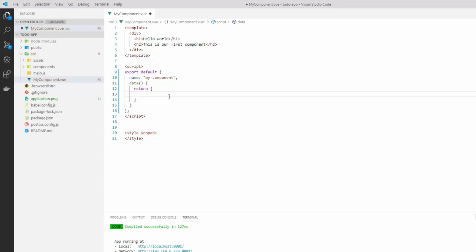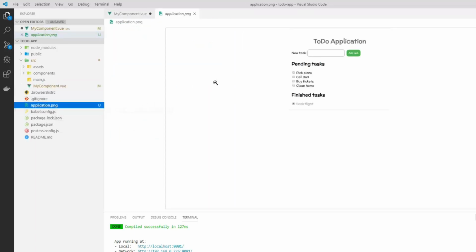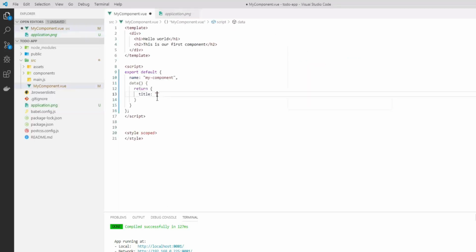And the first thing I want to define is the application title. So I will just write title here. And let's go back and see what our application looks like. As you can see here, the title is to do application. So I will just write here to do application. Okay.